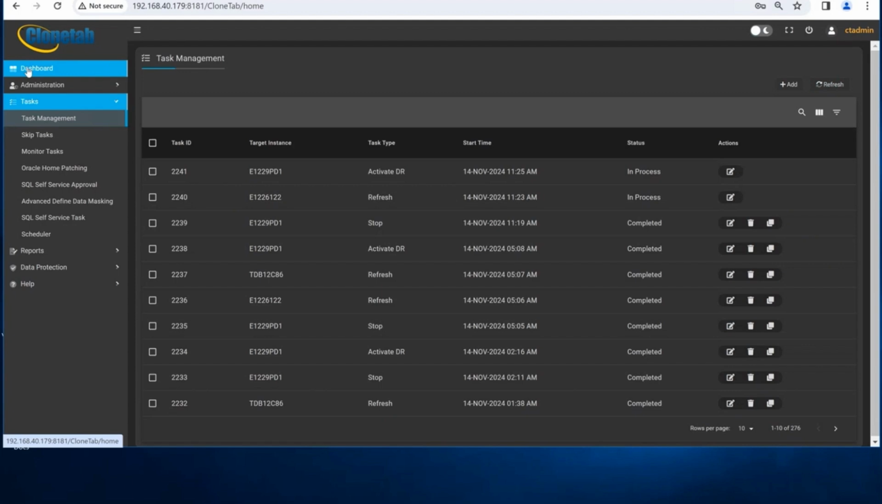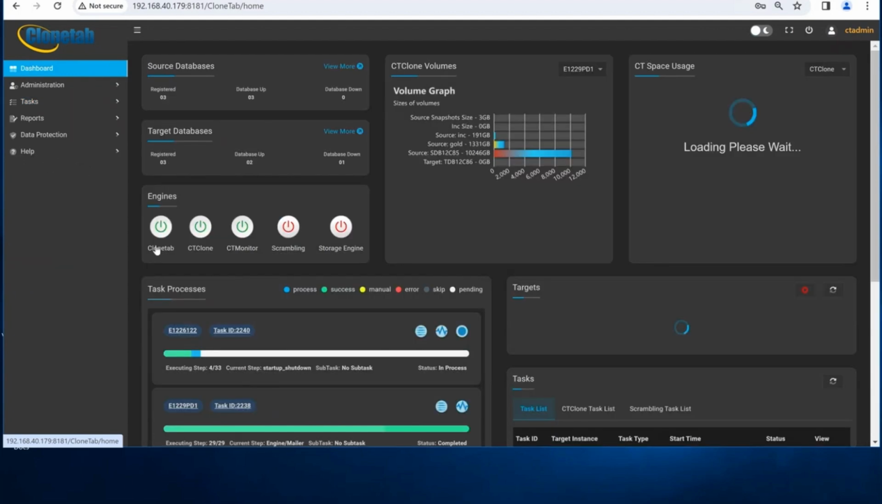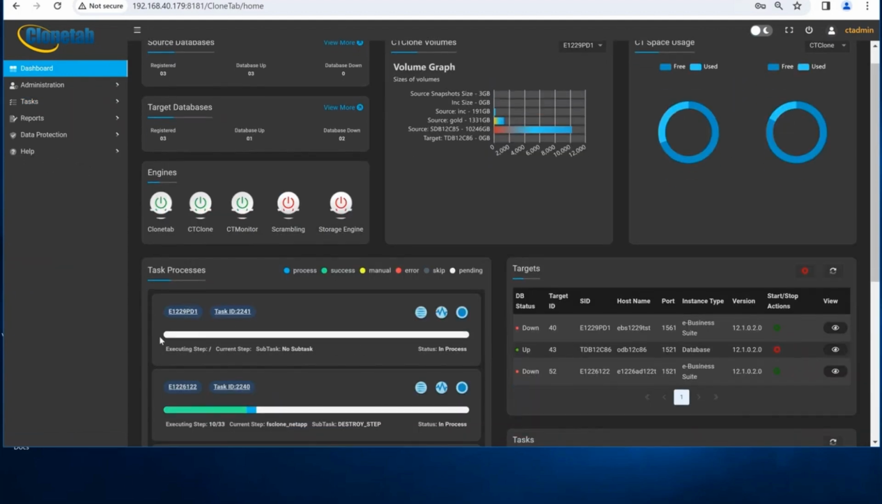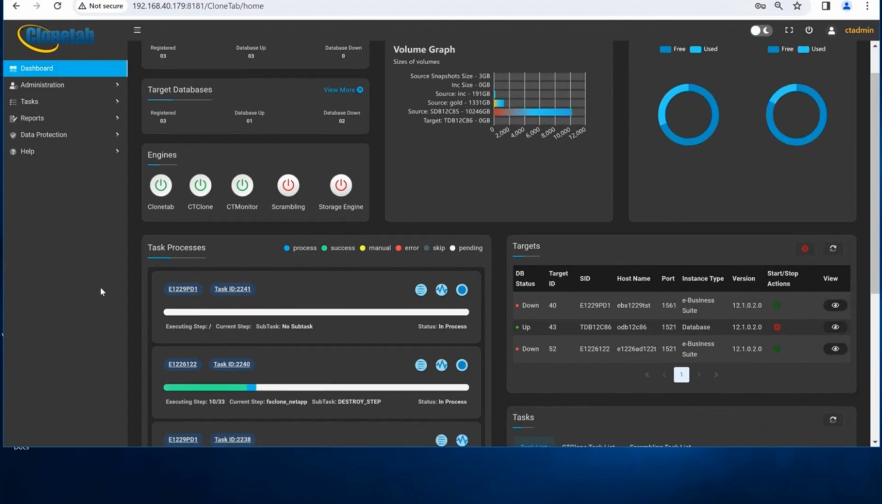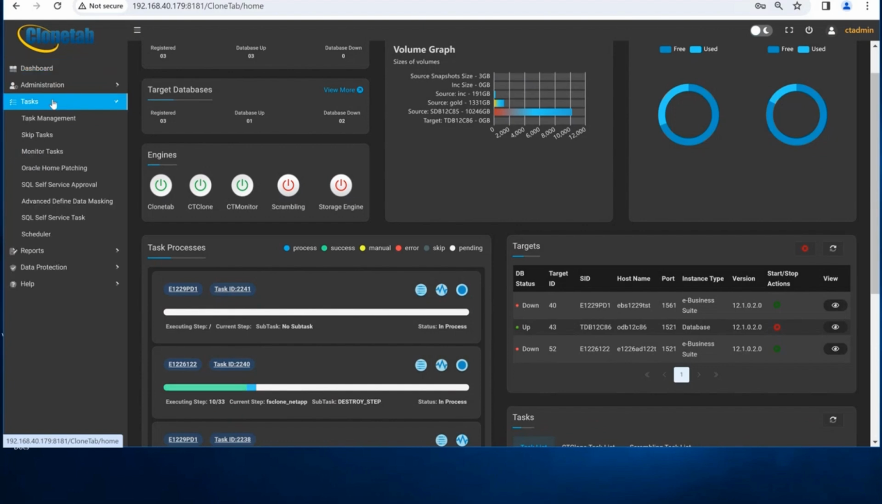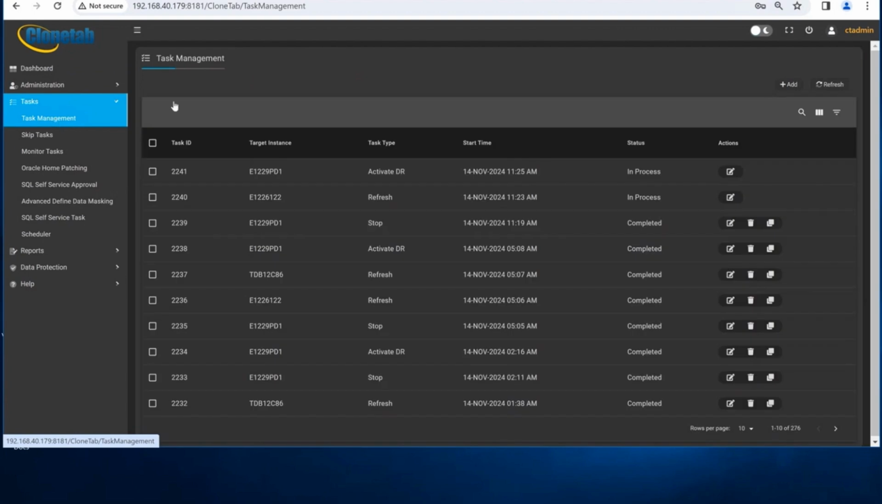Again, go to the dashboard. It should have created one more task bar. So this is again the next progress bar that is currently running. Now we'll also kick off a third task where we are going to do a 10 terabyte database clone, not e-business suite. So I'm going to click on the add button.